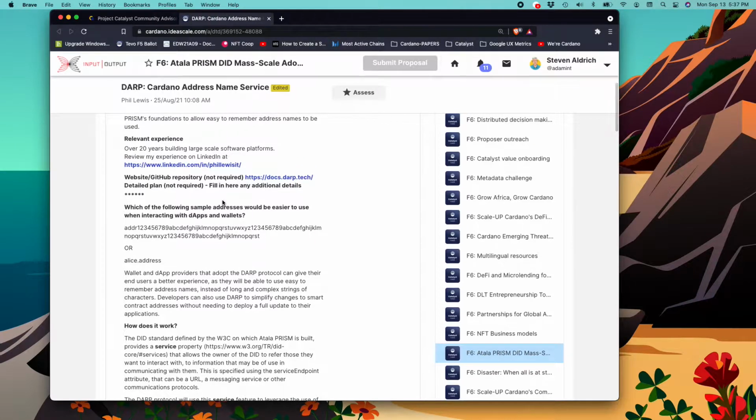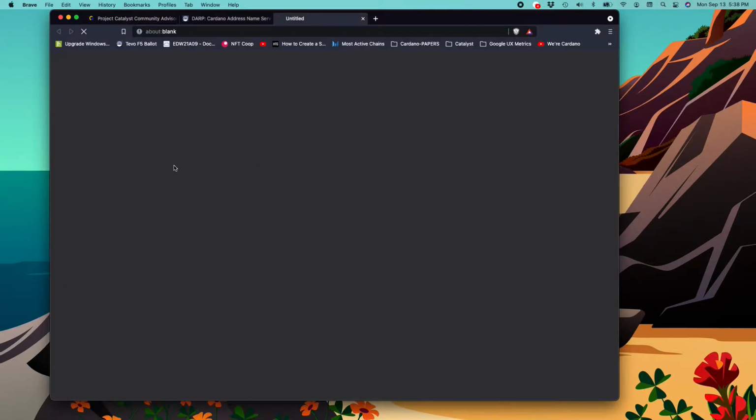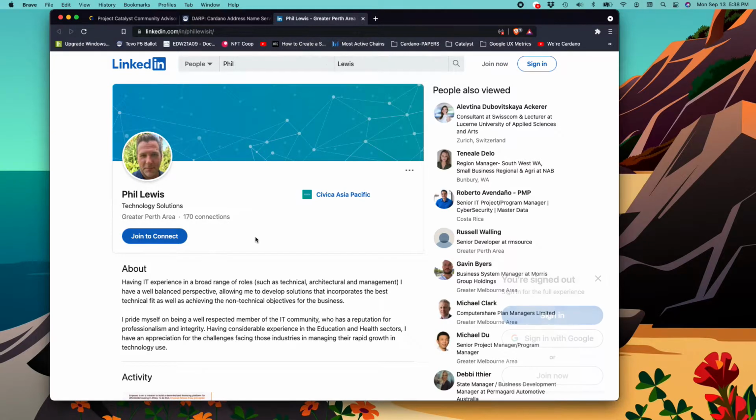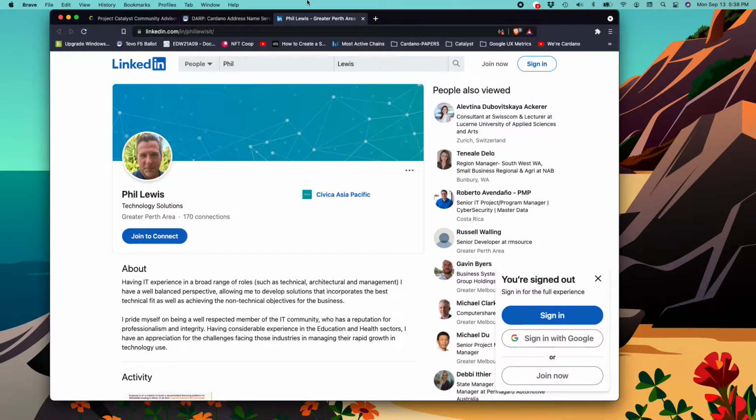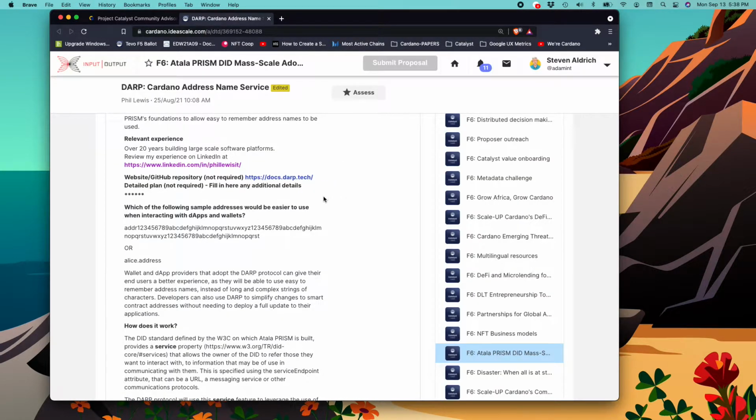Relevant experience. This is Phil's experience, over 20 years building large-scale software platforms, and you can review his experience at LinkedIn. Now, this is important, that Phil has gone ahead and said, "Hey, let people check into me and see if I'm a credible person to be funded." So we could go ahead and click his LinkedIn account, and we can see all about Phil. So that's awesome.